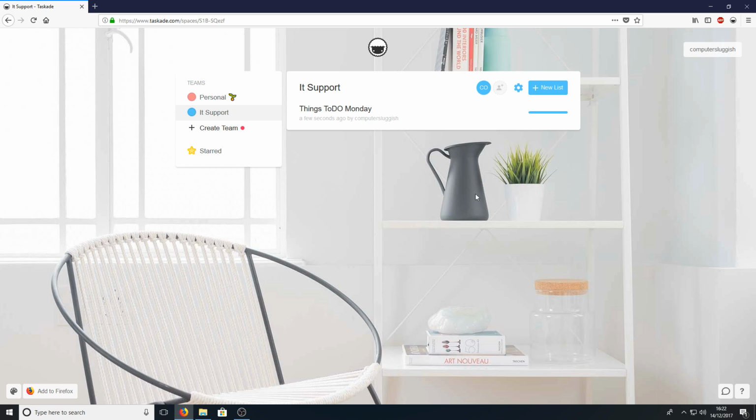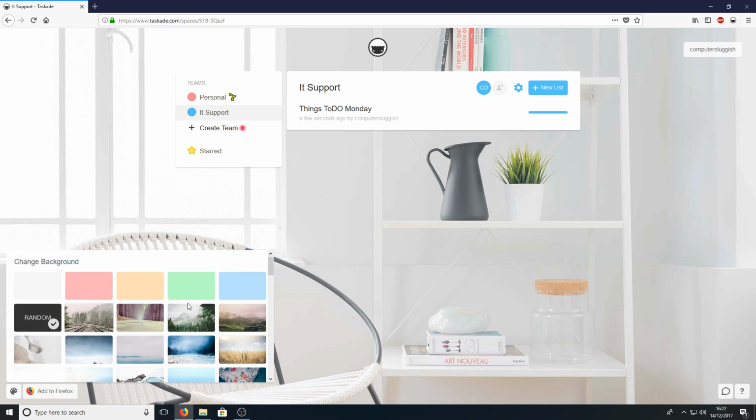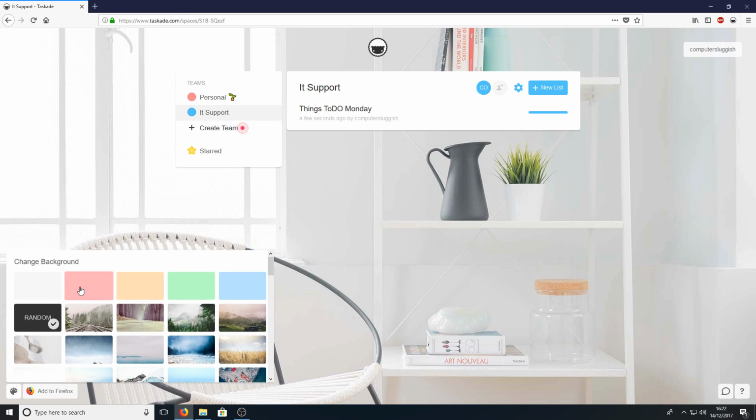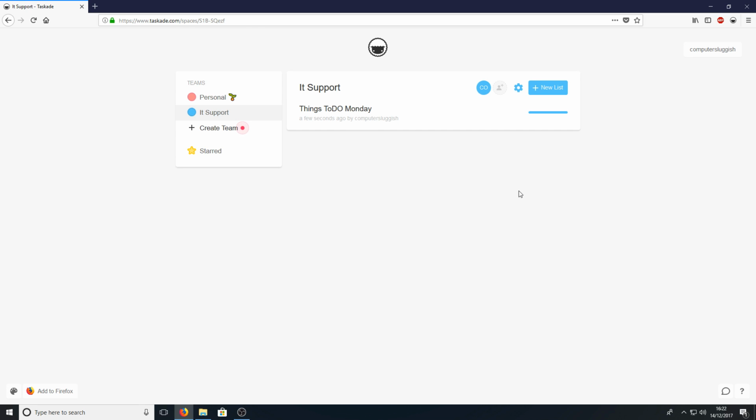You can also change the themes on this site, which is great, by clicking down the bottom left hand corner. You can have random, or you can select any of the images below, or you can just have a nice plain white background. It's totally up to you.